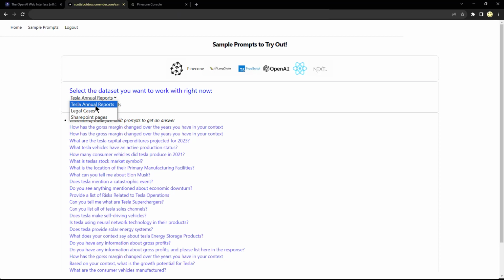So if you just wanted to look at questions that were input for Apple or Tesla, or if it was SharePoint or legal cases, whatever it is, this is going to be built up dynamically based on those namespaces that I showed in Pinecone just a minute ago. But for now, this is just coded for one set of information, which you can use to ask questions about the different information that's been ingested in the system.